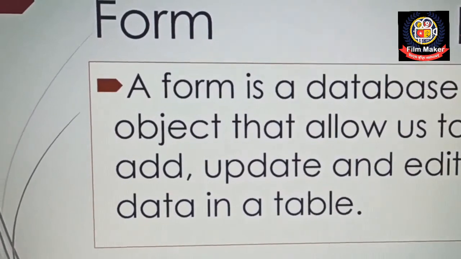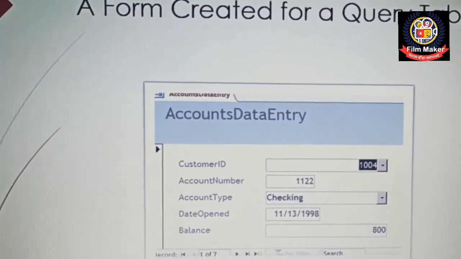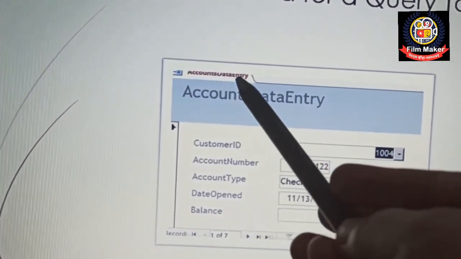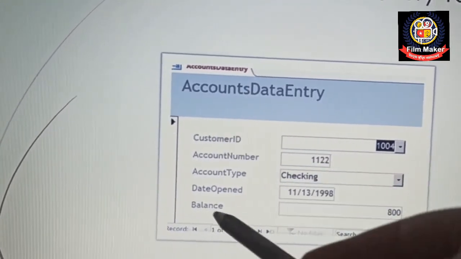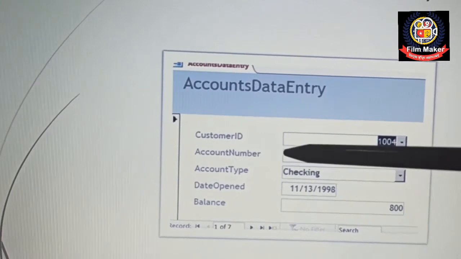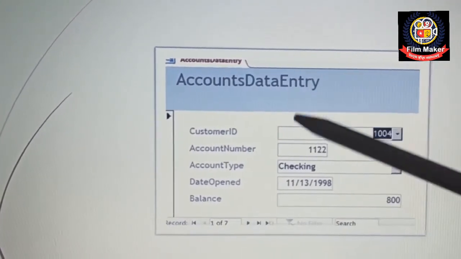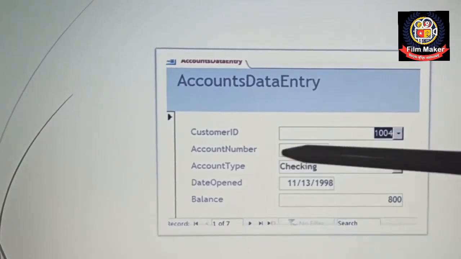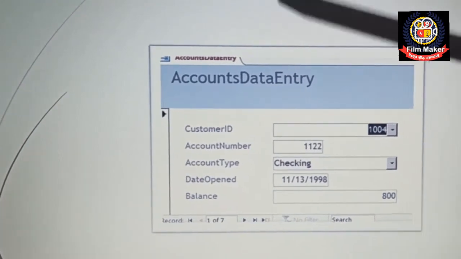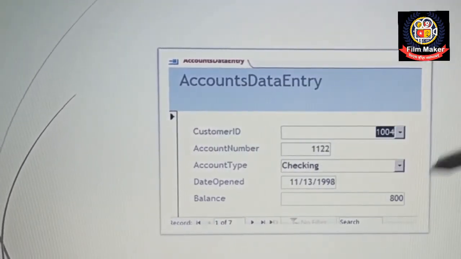Now I'm going to show you how it looks. So this is basically a form. You can see here a form created for a query table, with the name accounts data entry, and this is the form. These are the fields represented here. If I want to add a new record, I can add. If I want to change some record, I can. If the account number is mentioned and I need to update it, I can also do that. So this is how a form generally looks.